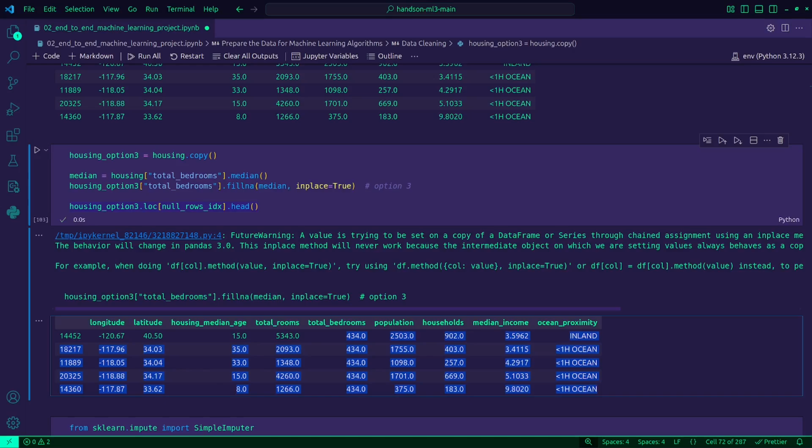Now, this is a decent approach because our number of missing values is small. The column is relatively important for us. We want to preserve the dataset size. If we remove rows, we are reducing the size of our dataset. And also we are preparing our dataset for a machine learning model that cannot handle NaNs. So this is really important.